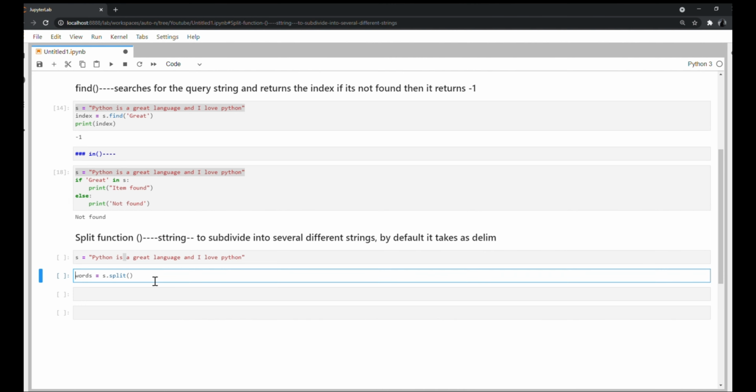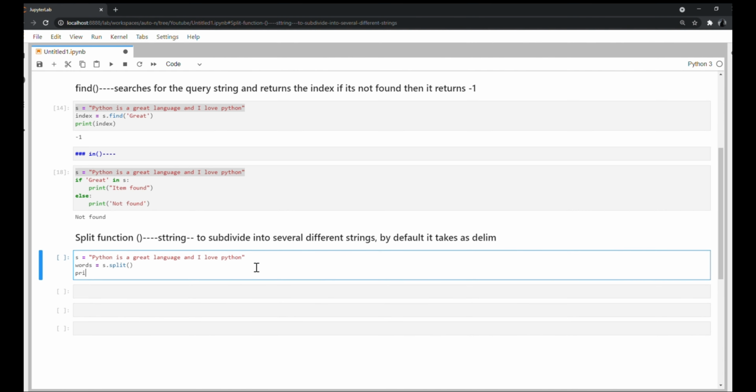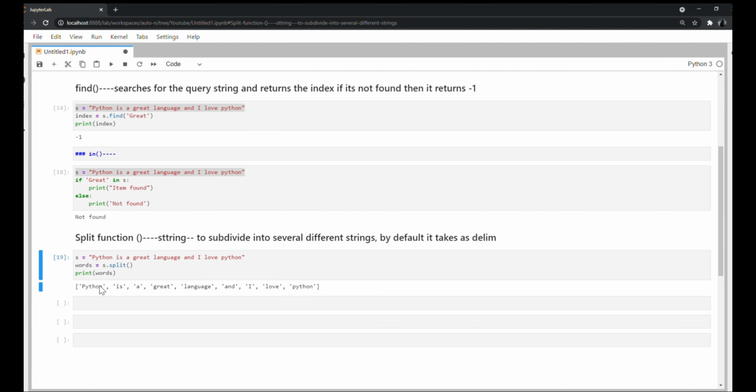So if I run this, words is equal to s dot split, and let me just print words. Okay, now you can see it is giving me all different strings, right? And it created a list for me. If you see, this is a list, guys. This words is not a string anymore. It is now a list of words or list of strings.